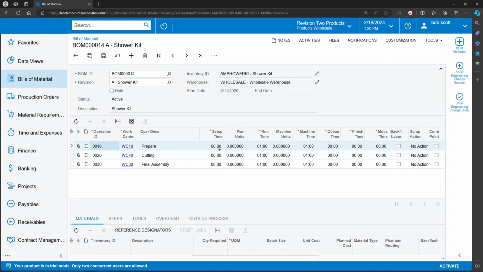We could optionally set up the amount of time that's going to take to prepare that work center for work. So we could say 5 hours. The run units is how many units can be built in a certain unit of time. The amount of time is here, and the amount of time is expressed in hours. Machine units and machine time is the number of units per machine that can be built generally per hour. The setup time, run time, and machine time is used for scheduling. The accumulation of all the setup time, run time, and machine time over the 3 work centers pictured here will determine the bill of material schedule.